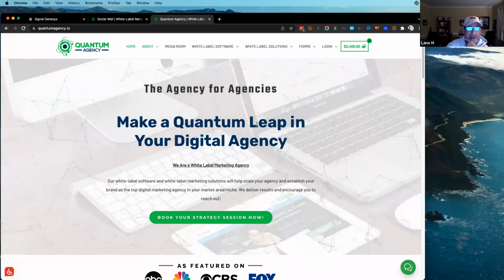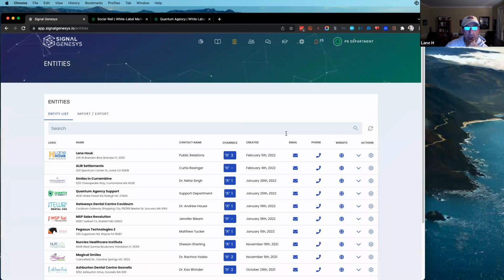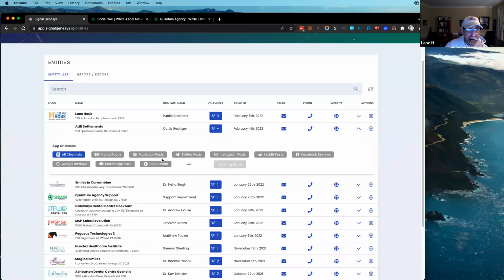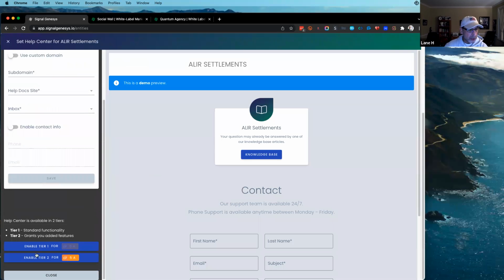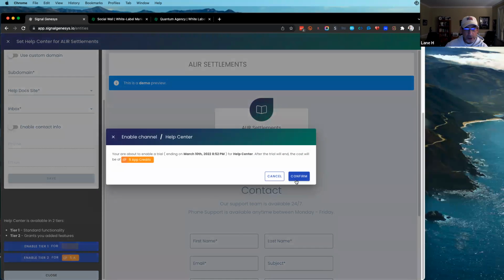Patrick says, how do you activate the knowledge base? Is that a plugin for WordPress? No, Patrick, inside your Signal Genesys account, just go to the entity in question and then activate Help Center. And you'll activate tier 2. I highly recommend you activate tier 2 for all of the app channels. There are advanced SEO automations and enhanced code running on tier 2 for all of our app channels.